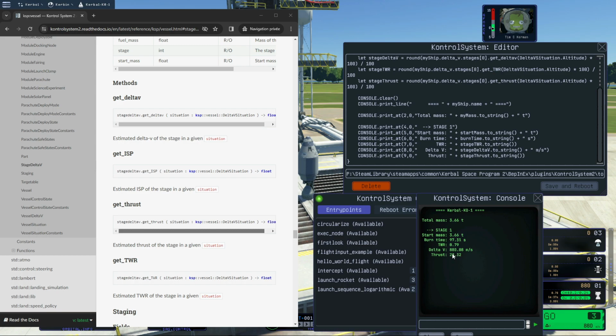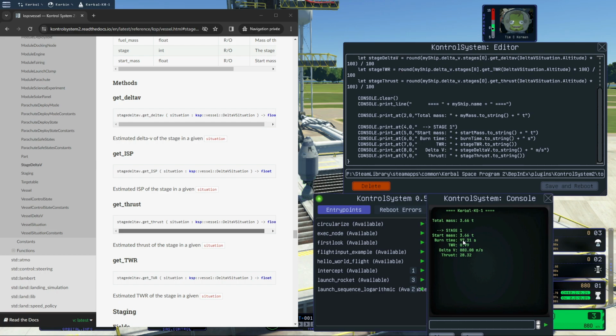Okay, 28.32. The TWR changed too, and the burn time changed. The burn time is given in seconds, and here I have 1 minute and 37 seconds. I don't know if there is automatic conversion. In KOS you have clock, full, calendar, and things like that. I don't know if it exists here.